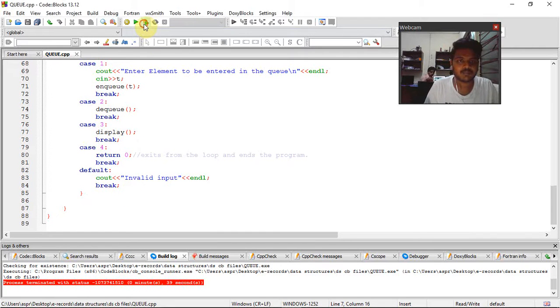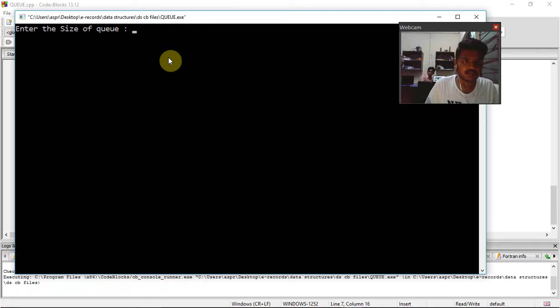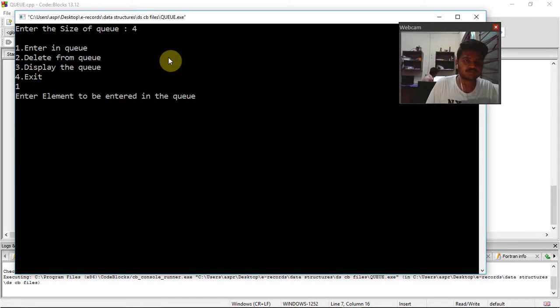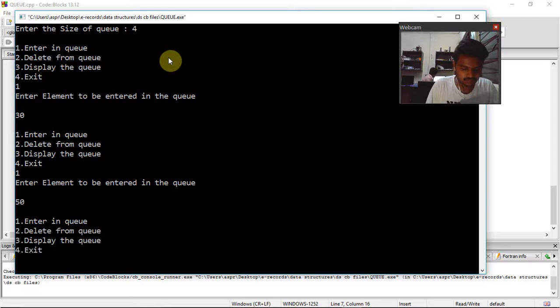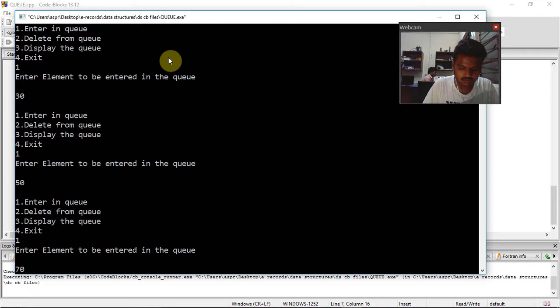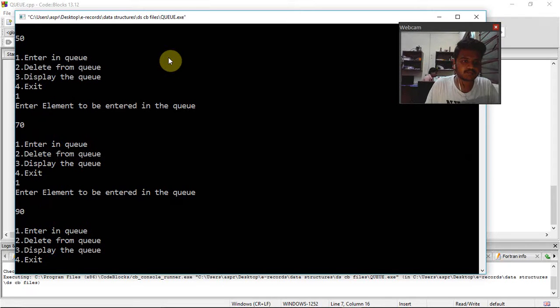Now when we compile the program, it asks to enter the size of the queue. I enter 4 as the size of the queue. To enter for the enqueue operation, press 1. Enter the element to be entered: 30, 90. These are the elements in the queue.